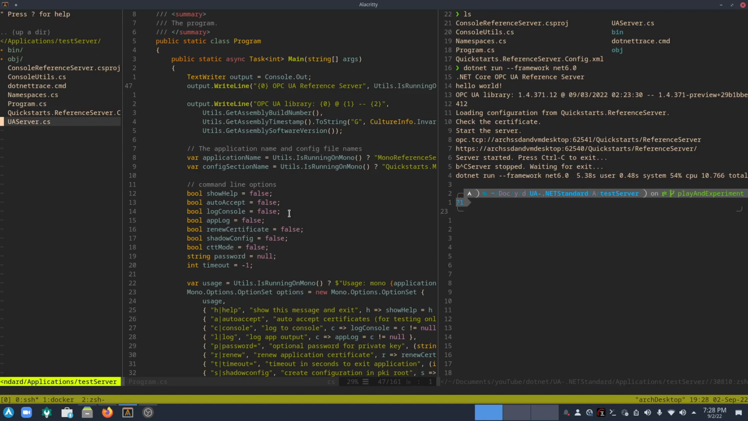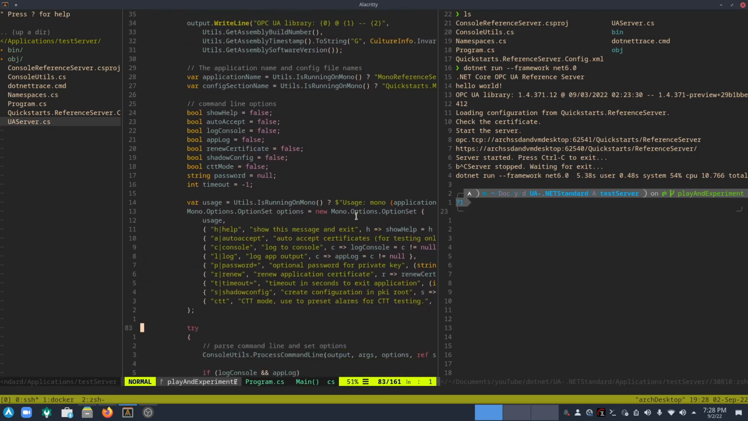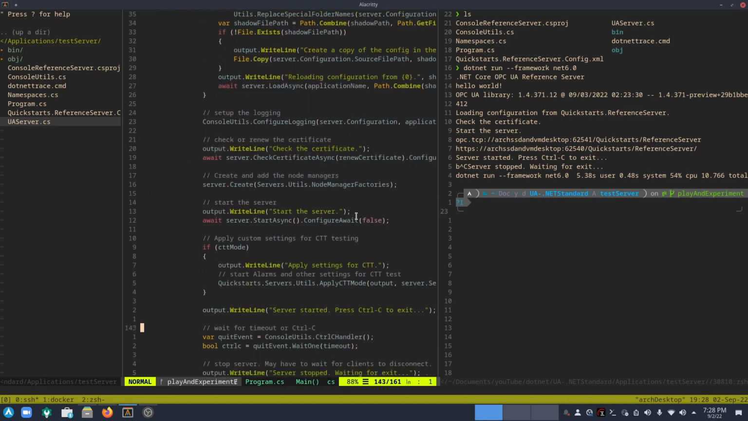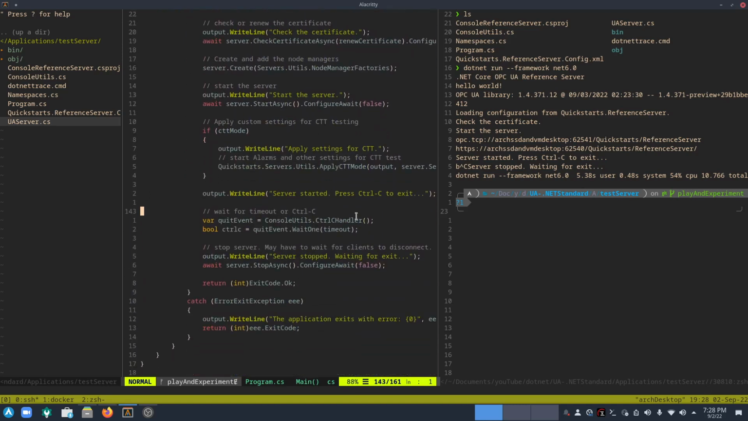So there's a while loop at the back going on. It's waiting for a Ctrl C signal. Where is the Ctrl C signal received? If you scroll all the way down, you will see this thing over here: wait for timeout or Ctrl C. quitEvent equals ConsoleUtils.CtrlCHandler, bool ctrlC equals quitEvent.WaitOne with a timeout. So this is basically where we wait for this Ctrl C event, so to speak.